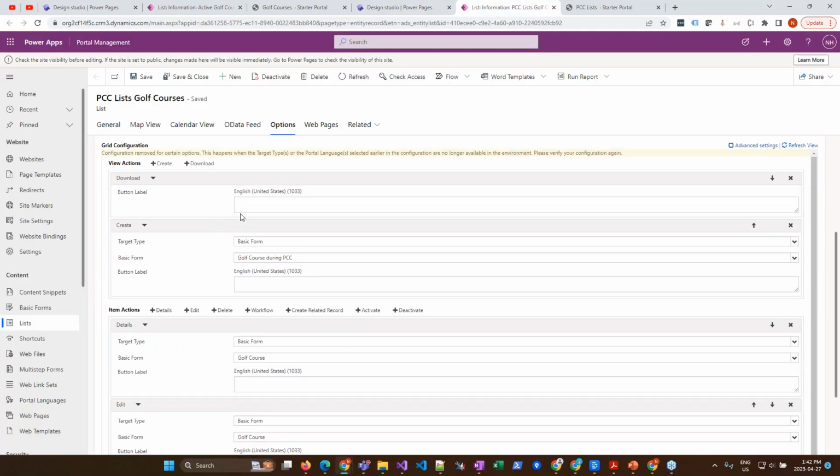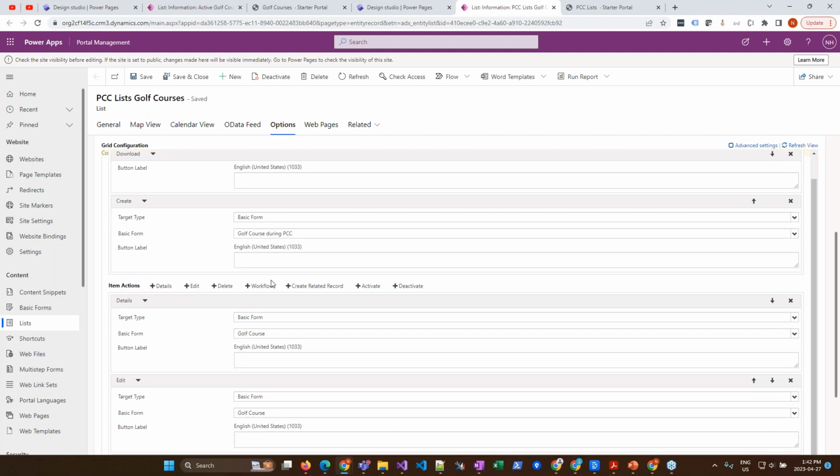Next, we have the grid configuration, which is essentially talking about the similar features that we talked about before: the create, the download, the details, edit, delete. But you will see that there are a few more buttons that exist here that we didn't have. And I did see the question from Kim about Power Automate, and I wanted to leave that for now because this is where that'll come up.